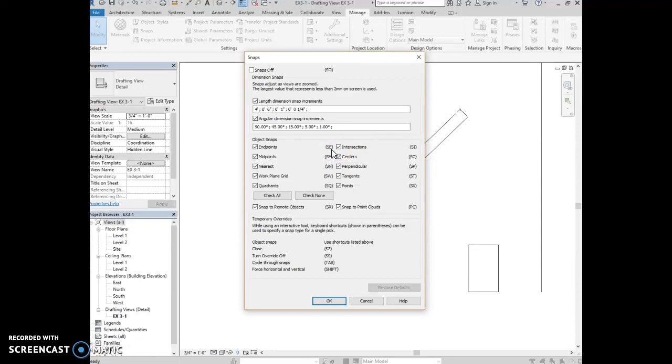Make sure the Snaps Off option is unchecked in the upper left-hand corner, because we don't want to turn the snaps completely off, so make sure this is unchecked. Click on the Check All button to make sure all of the snaps are selected, and then we're going to say OK.